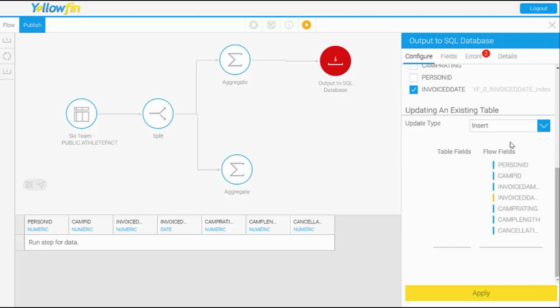Then you can choose your insert method. So whether I want to insert, truncate the data, update, or update and insert. So if you're just doing this as a one-off, an insert is fine. If we are doing this on a scheduled basis and I want it to constantly check each day what's happening, then I'd probably want to run an update and insert.